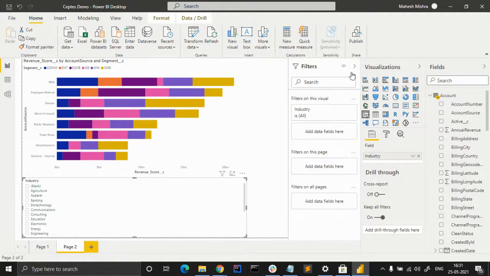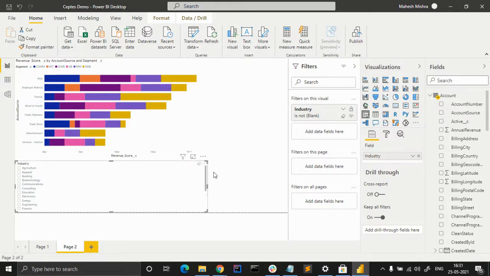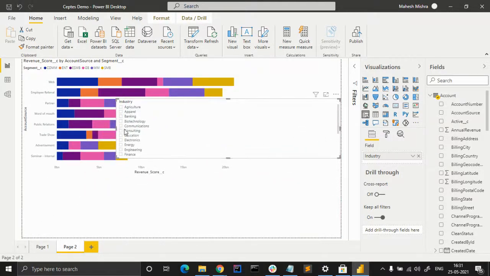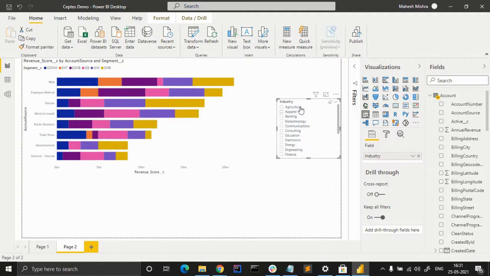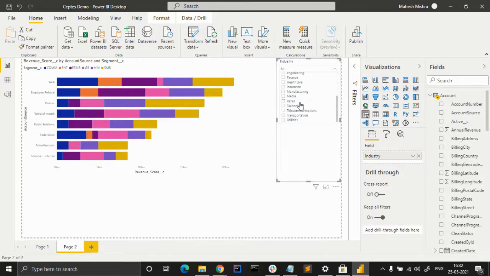In the industry, we can actually filter it right from here. Let's not choose blank again, and we have all these industries. Now let's just compact it. I don't need such a big slicer. Okay, you can see all the industries. We can have it like this to choose from, or we can have a simple drop down and choose it just like this. But yeah, let's keep it as a list for now.